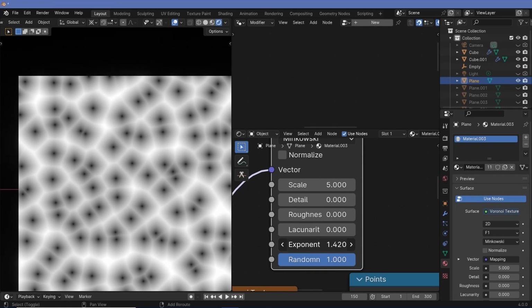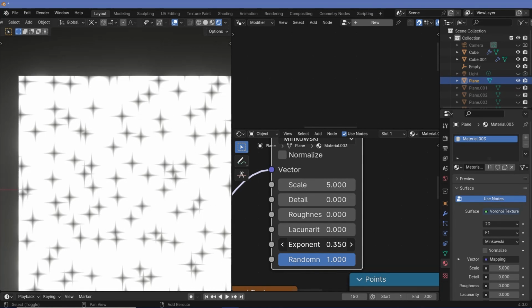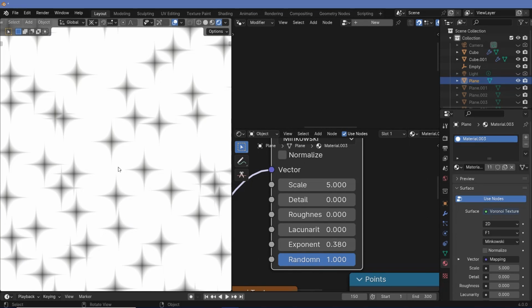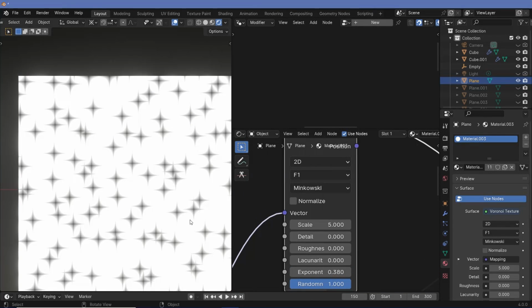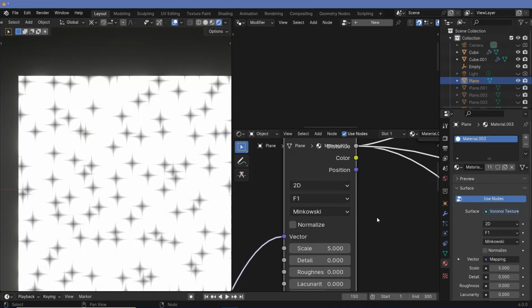However, what I had always used Minkowski for before I got to know this is reducing the exponent to values close to 0, like 0.3 or 0.5, which actually gives us this sort of a star-like shape, which is what we always use Minkowski for, which is to create these stars. However, now you know exactly what the Minkowski metric is doing.